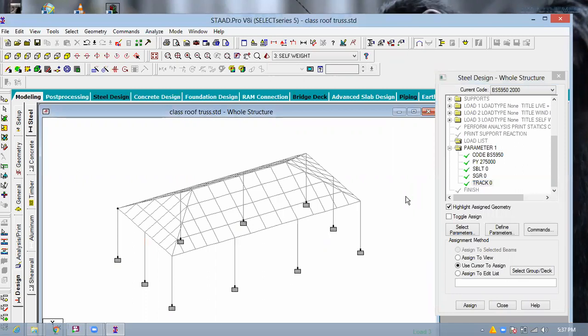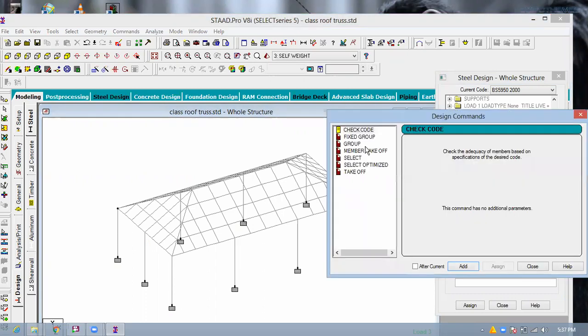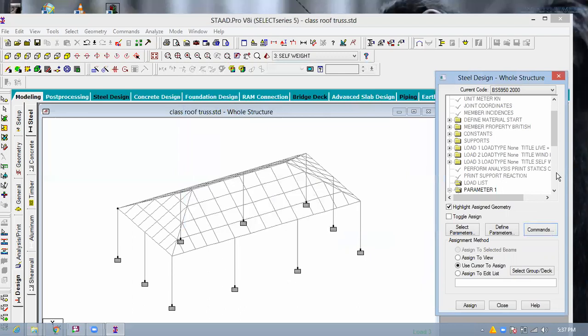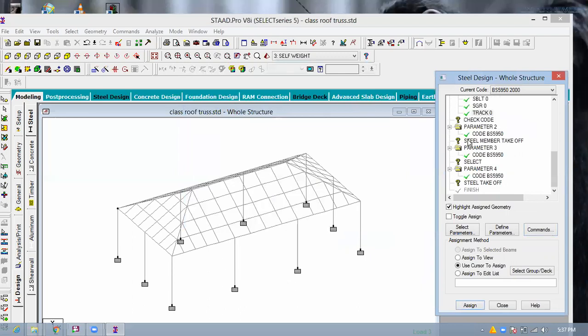After doing this, I'll click still on this page. I'll click on commands. We'll click on check code. I'll say add check code, member takeoff. I'll say add. I'll say select. I'll say add. Let me be sure they are coming down. Okay. I'll say takeoff. I'll say add. I'll now say close. So anyone that you did not see, this is check code, member takeoff, select, and still takeoff.